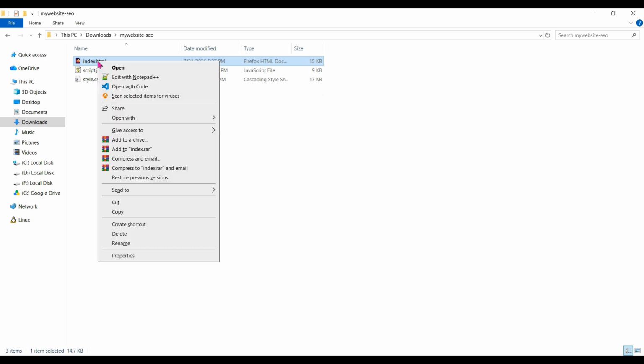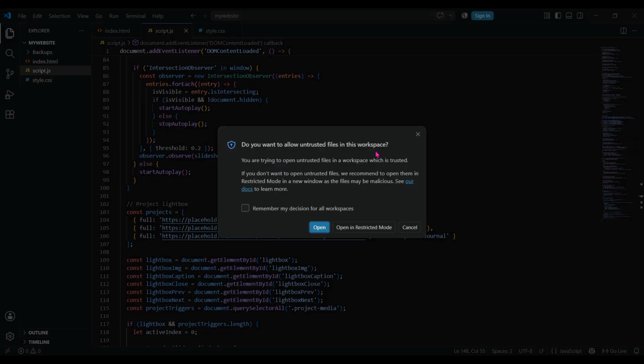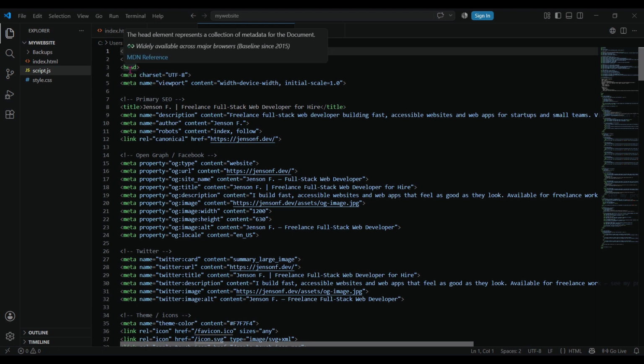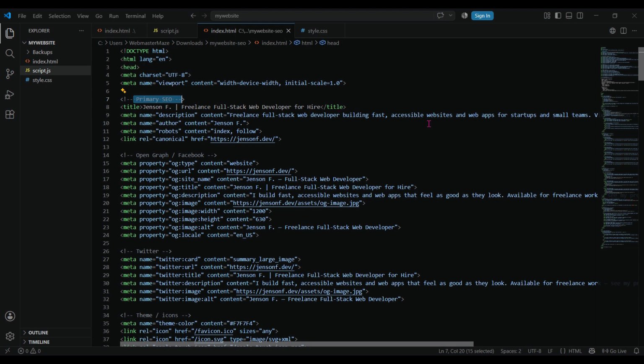First, let's open the index file to view the changes Claude did for SEO. Even though I don't know much about SEO, I'm very curious to see what the AI has done. Here we go. Here are the primary or basic SEO tags. This domain needs to be updated, which we will do in the next episode.